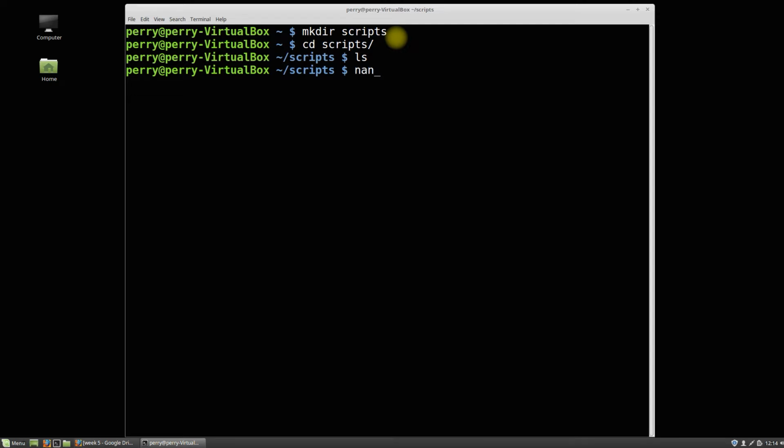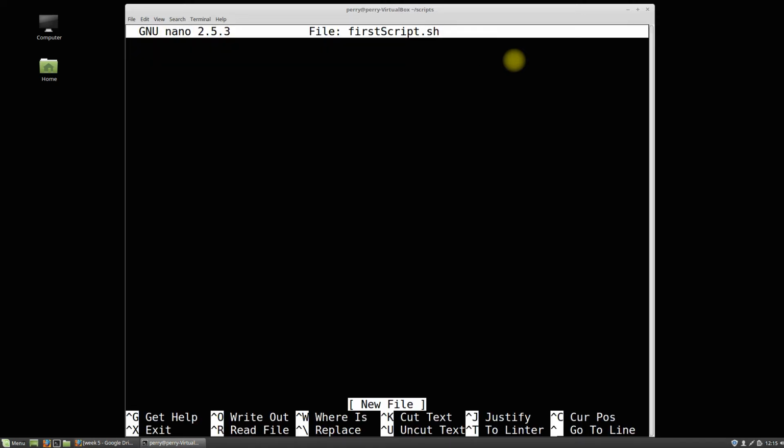What shall we call it? Let's call it first script.sh. Now, .sh usually designates a shell script, and so that tells someone by inspection that something is actually a script that's going to be executable. And of course, we can name it whatever we want to. I just chose to call it this. I'm using the nano editor.